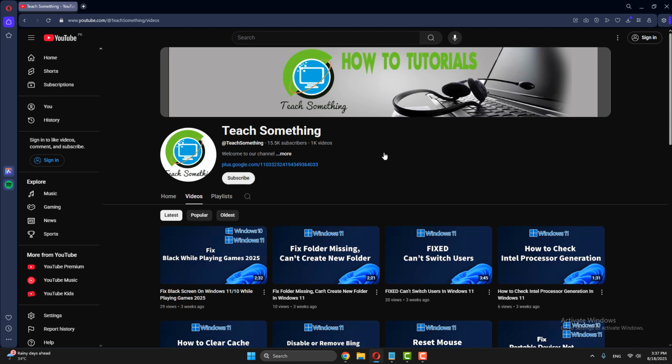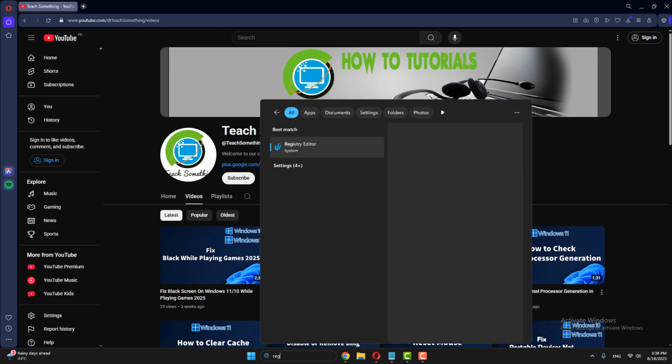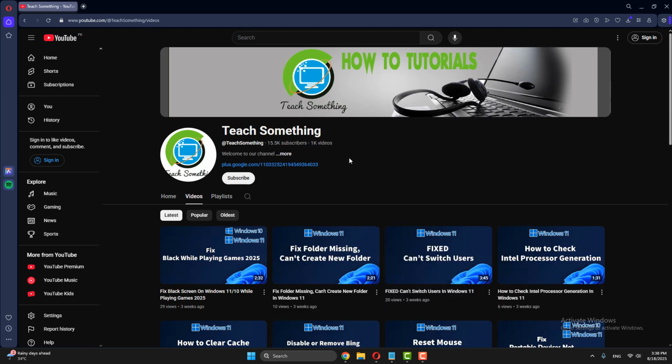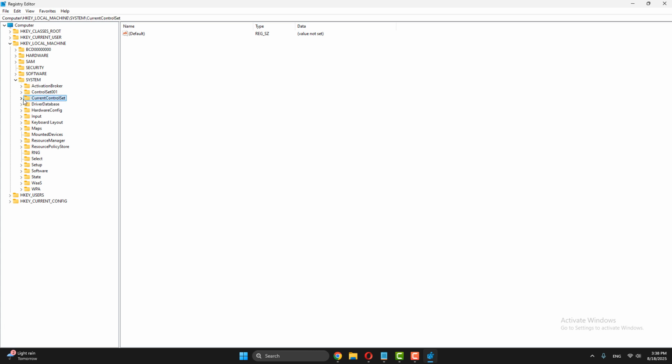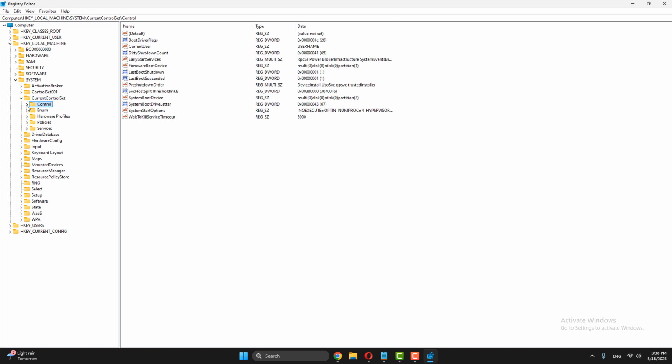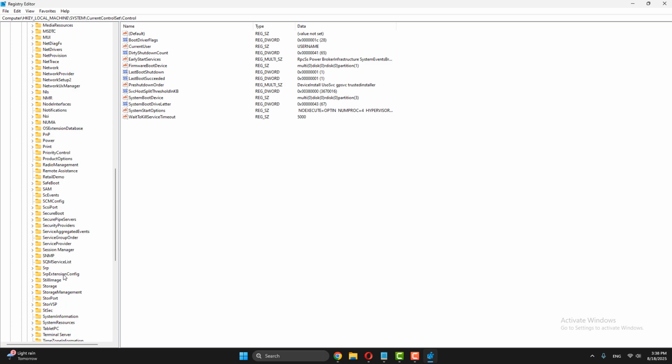Okay guys, let's get started. The first method is that first of all, in the search box type registry editor. Open registry editor, right-click, run as administrator. After opening that, first of all select HKEY_LOCAL_MACHINE and expand it. After that, select System and expand it. After that, select CurrentControlSet and expand it. And after that, select Control and expand it. And after that, go down and find Network.